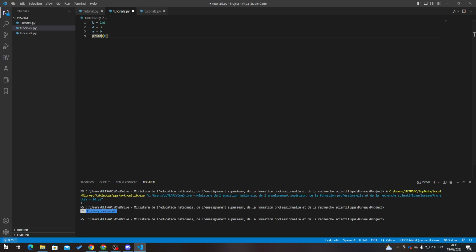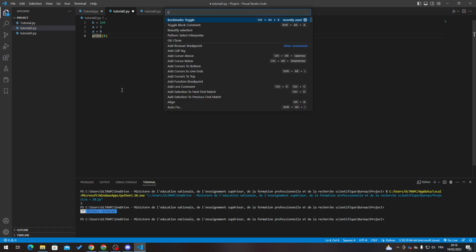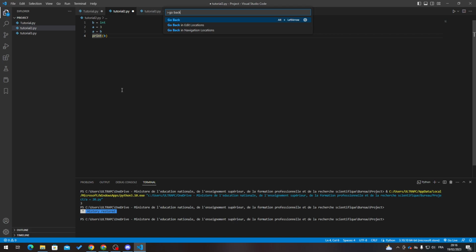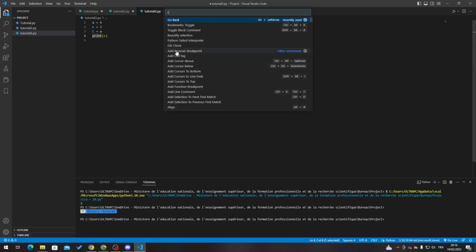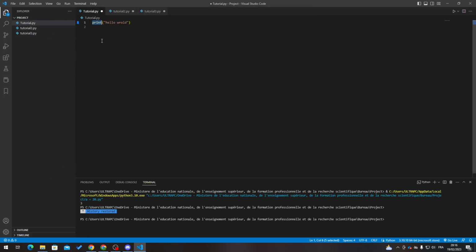Now after we finish that, I'm going to the command palette and search for go back, and as you can see it's taking me back. So let's go back again. So go back and it takes me back again. So guys, that's how you can navigate back in your script.